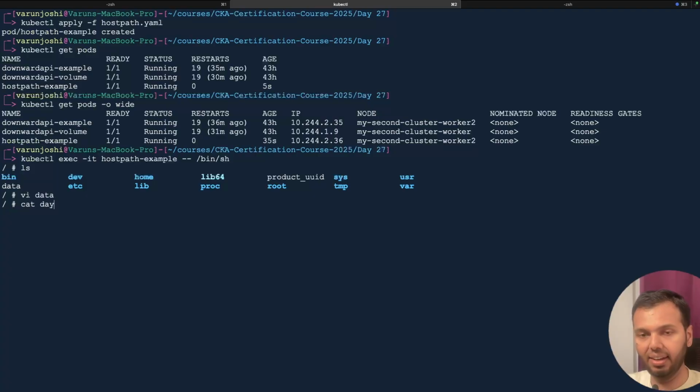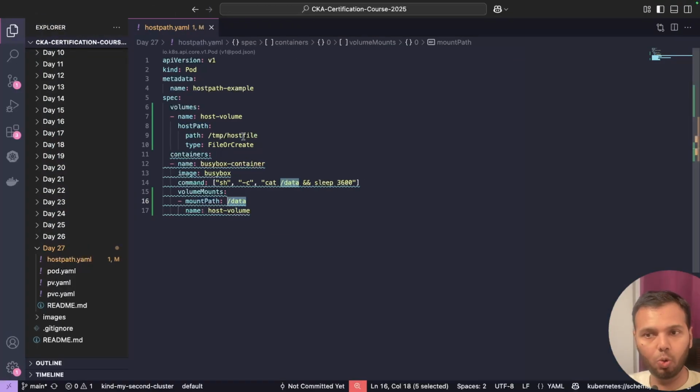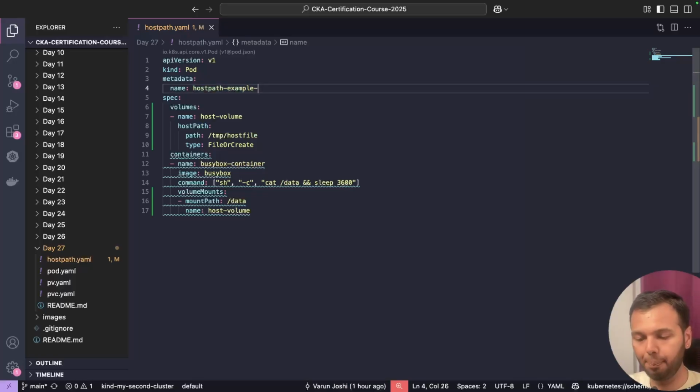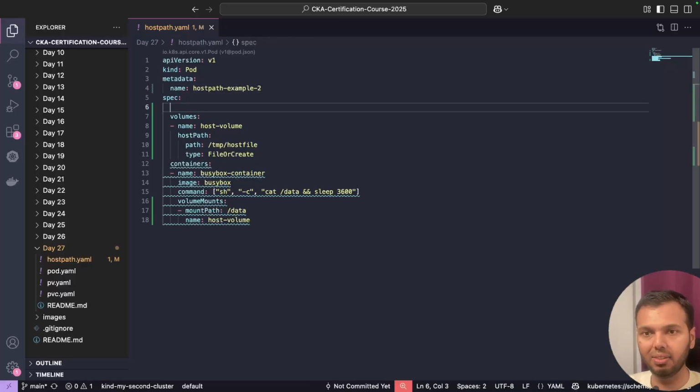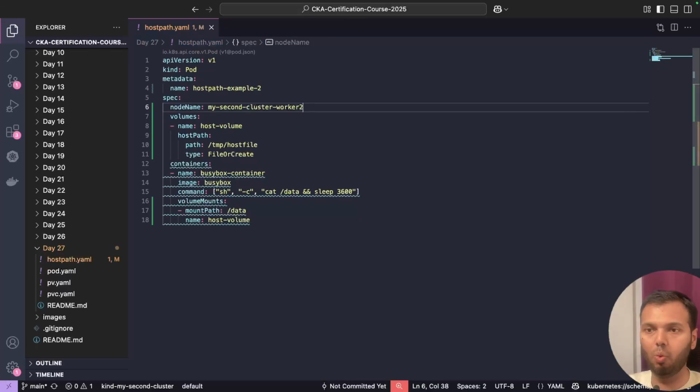If I cat data, you see that this is my file, do not touch it. What I'll now do is I'll go in Visual Studio Code and I want to create one more pod. So I'll call this pod hostpath example2. Let's edit the same YAML. And here I will add one more property, and that property is node name. Node name is I want this pod to be manually scheduled onto this worker node. Then I will save this.